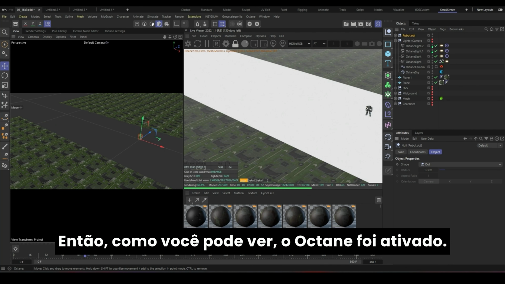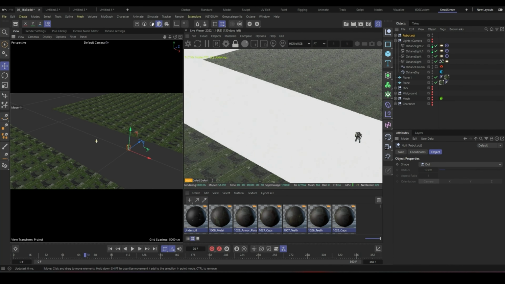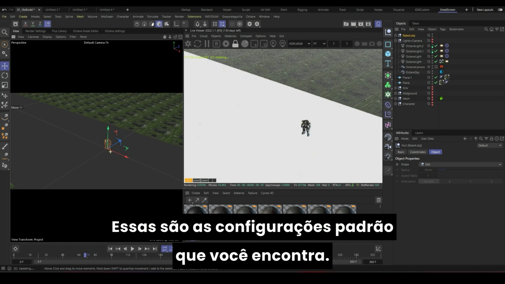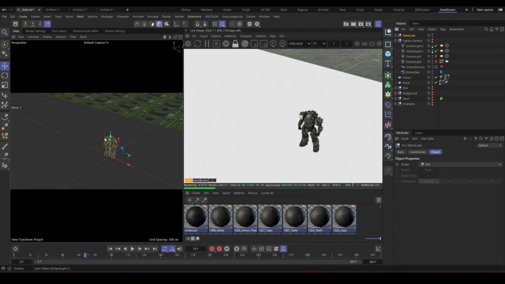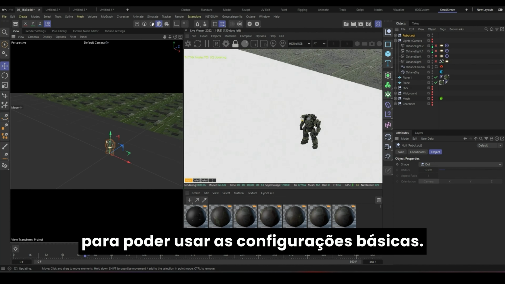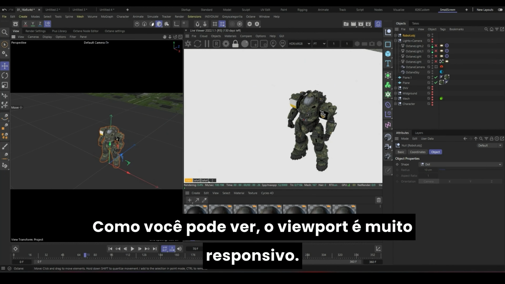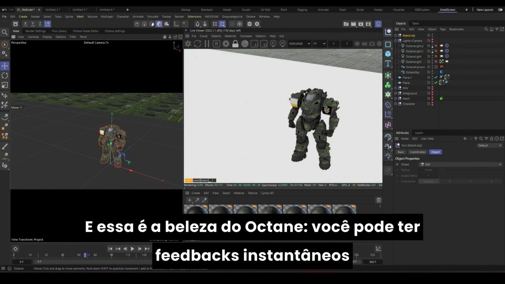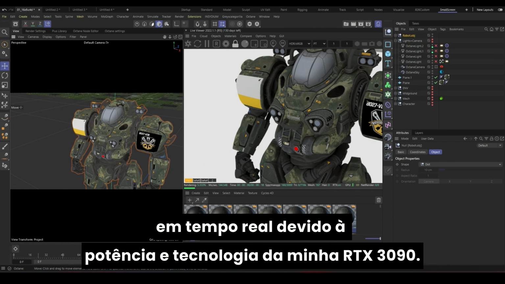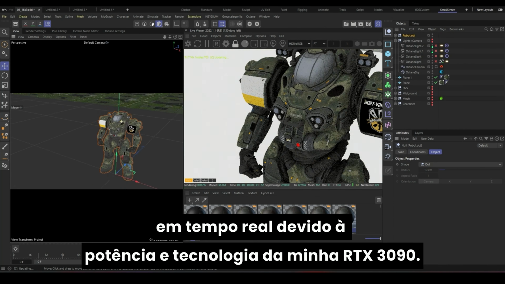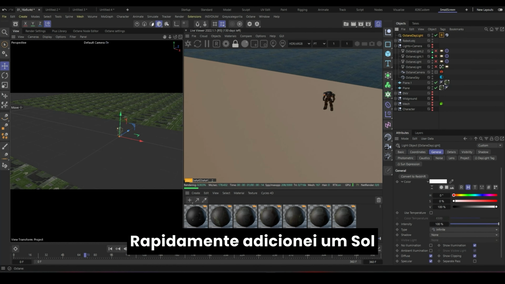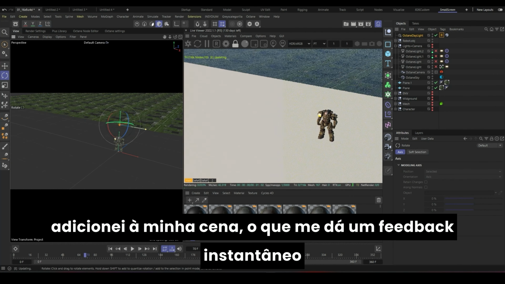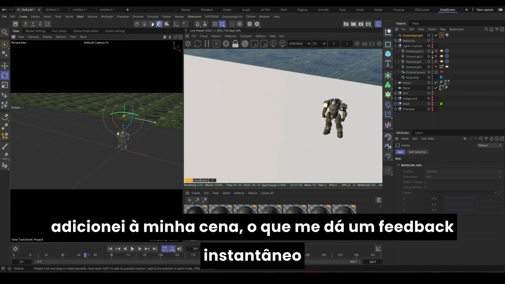So as you can see, I have Octane fired up. This is the default settings that you can have. I'll just simply turn off everything related to lights so I can be with the basic settings. As you can see, the viewport is very responsive. And this is the beauty of Octane, that you can have instant feedback on the fly due to the power of the RTX technology inside my 3090. So I'll just simply press Shift-C and type Octane Daylight. And it's just a quick sun that I added inside my scene, which gives me instant lighting feedback and all that stuff.